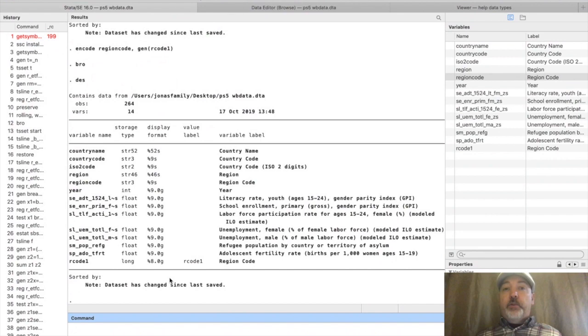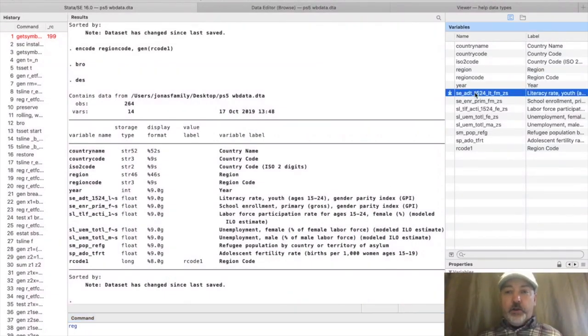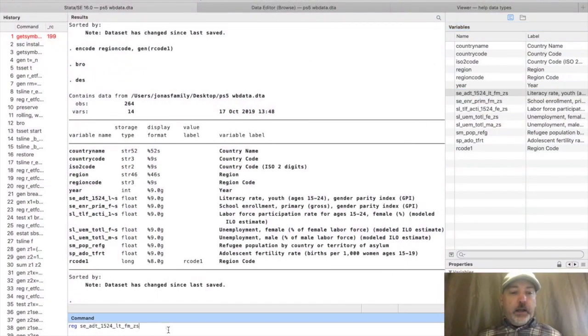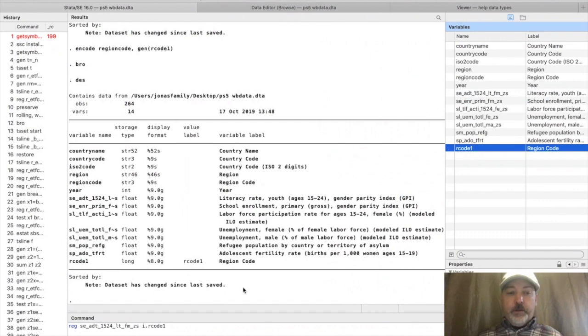So now the last step to create the individual dummies, there's a couple ways to do this. This I think is the easiest way. We're basically going to run a regression, it doesn't matter what it is, but we're going to use the regress command. And let's say we're going to use this literacy rate variable here as our dependent variable, and we're going to use the i. prefix before our region code, okay, our newly created numeric R code 1 variable.